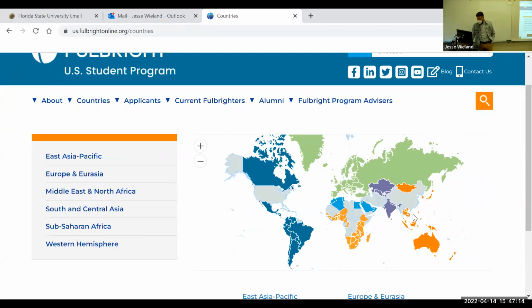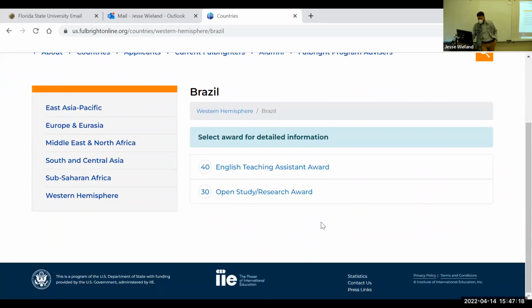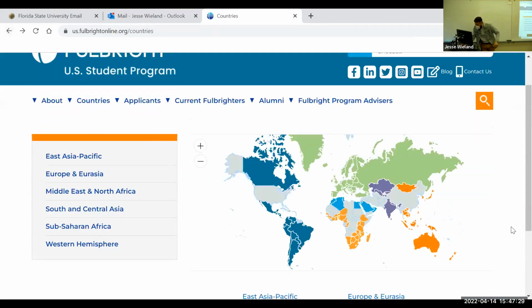That's fine. And some people are a little bit more broad and it's more regional. Regardless of where you ultimately end up, you're going to have countries that are pretty straightforward, that have ETAs and open study research, and they give you a very specific number, and that's it. And then you're going to have countries.